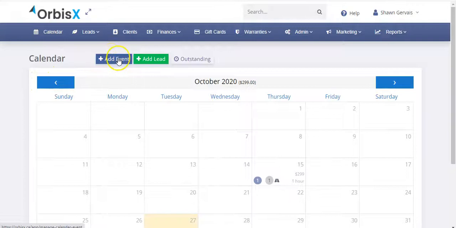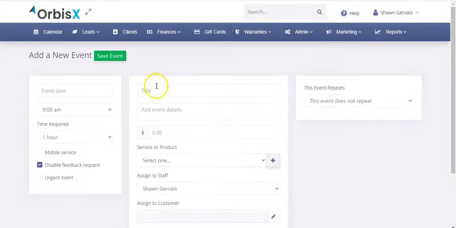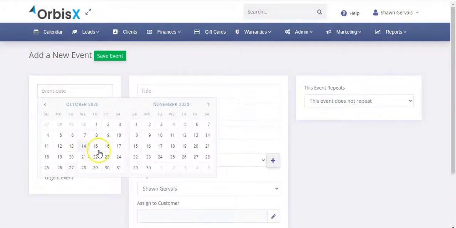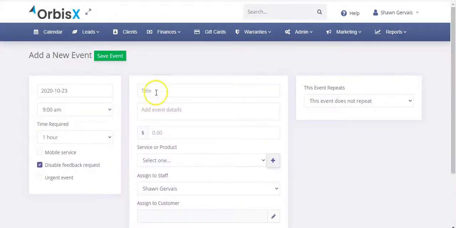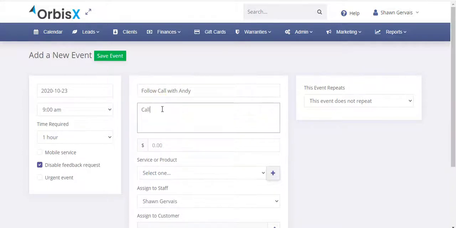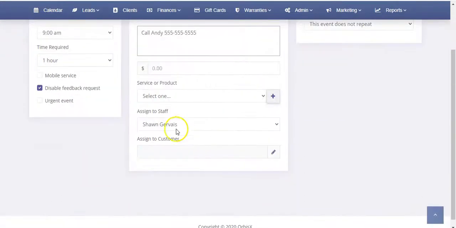But the other option is from the calendar itself, you can also choose add event. Now, if you do this option, it's not going to pre-select the customer. So that brings up another point, which is that you can actually set events in here. Let's say, on Friday, there's going to be a follow-up call with Andy, not sure. So I'll just say, call Andy, and then put his number in, right? So I'll say I have to call Andy. And so you can set an event like this.